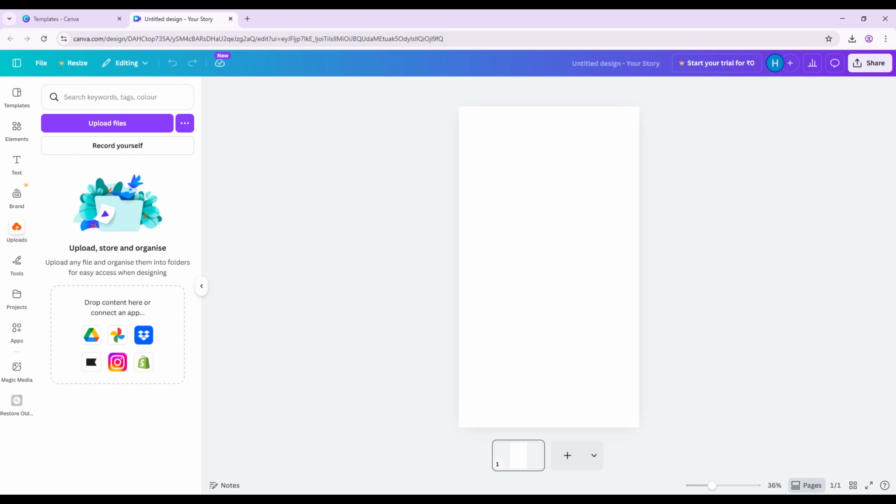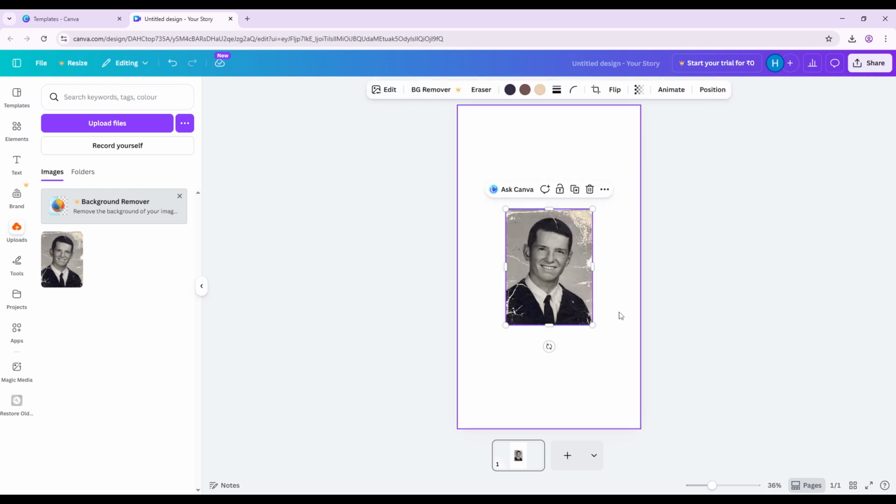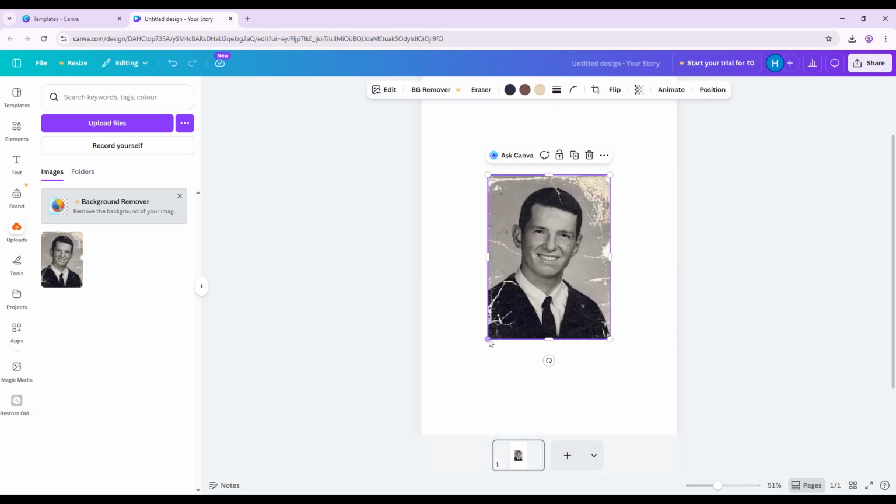After your design is open, look to the left-hand toolbar and click on the Upload section. This is where you can bring your old photo into Canva. Click on Upload Files and select the image from your computer. You can upload JPG, PNG, or most standard image formats. Once the upload is complete, click on the image to add it to your canvas. Resize it if needed so you can clearly see all the details.